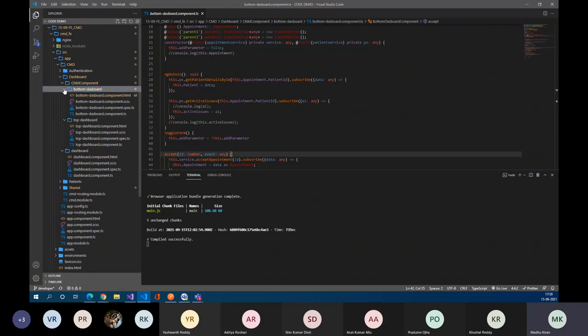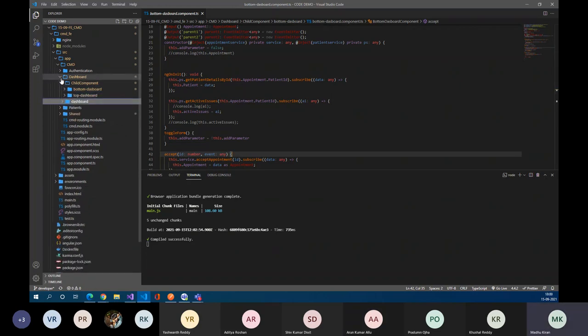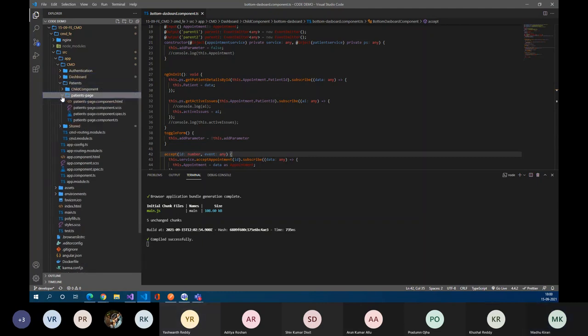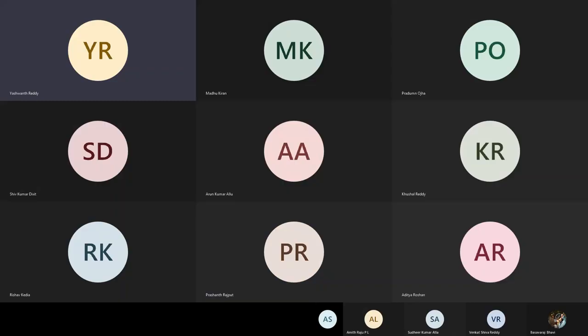Okay, so next, I think Yashwant will be presenting to us about patients. Yeah, thank you, Madhu. I'll be sharing my screen. Present on this.